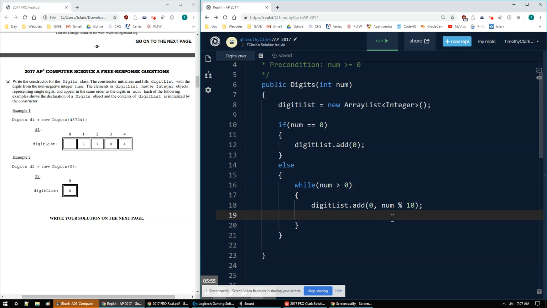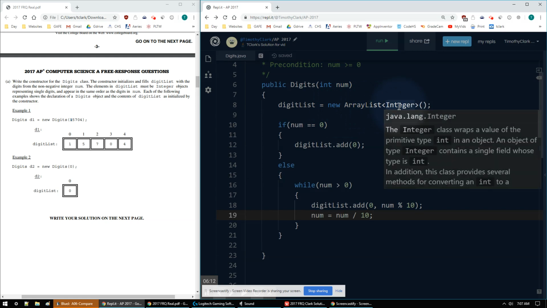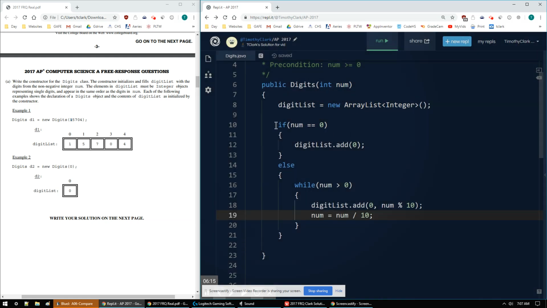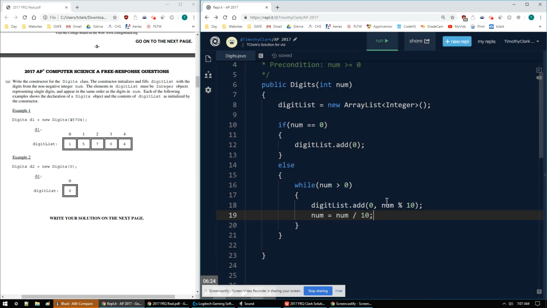So I'm adding each digit. To get rid of the digit once I'm done, I divide by 10, and then I get rid of each subsequent digit. Again, I need to initialize the digitList, making a new ArrayList of the same type. I take care of the zero by just adding a 0. Then I take care of all the positives: as long as it's positive, I add the ones digit to the beginning and then get rid of that ones digit. And that is 2017 APCSA free response 1A.